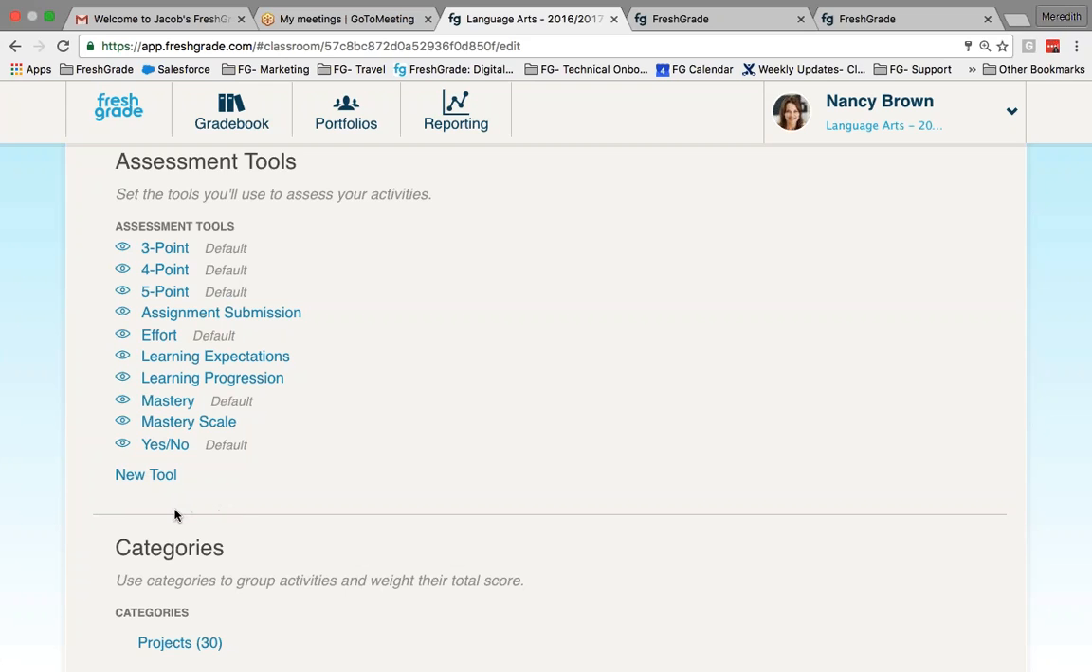I'm not going to spend any time today going through this, as this is a bit more of a training and in-depth piece, but I do just want to highlight that when we do get into the gradebook, if you aren't seeing the learning outcomes or the assessment tool that you're wanting to use, this is where you go back to get it. Again, it's under the account settings tab up here under Nancy Brown, and then over here into the assessment tools.